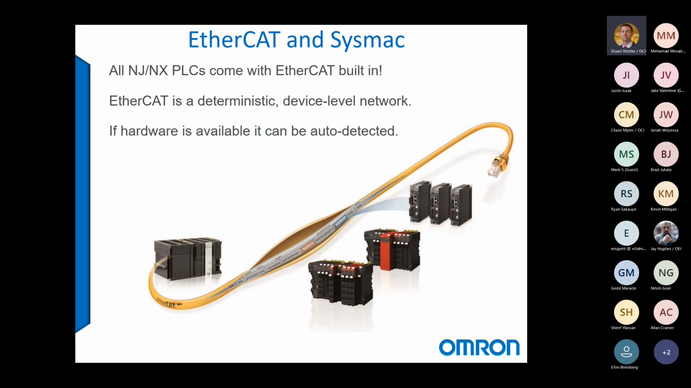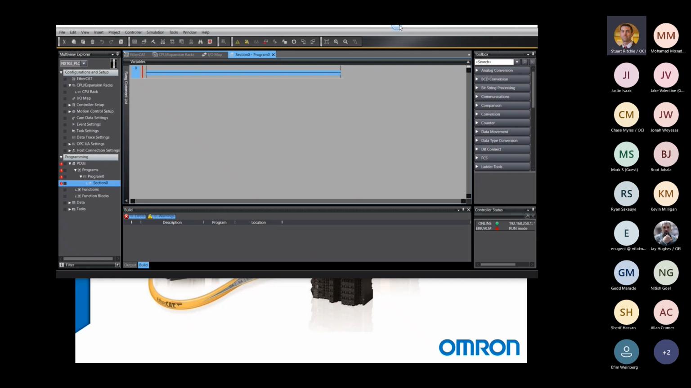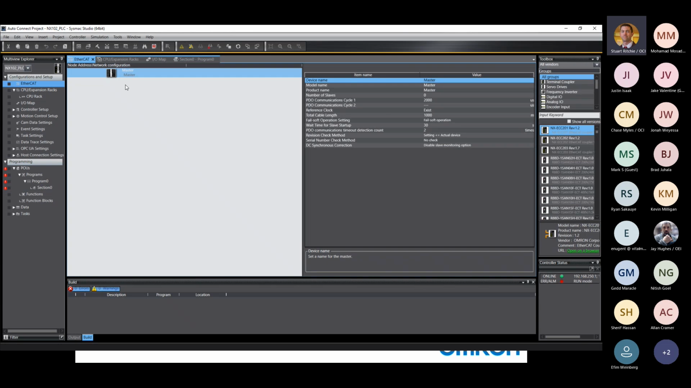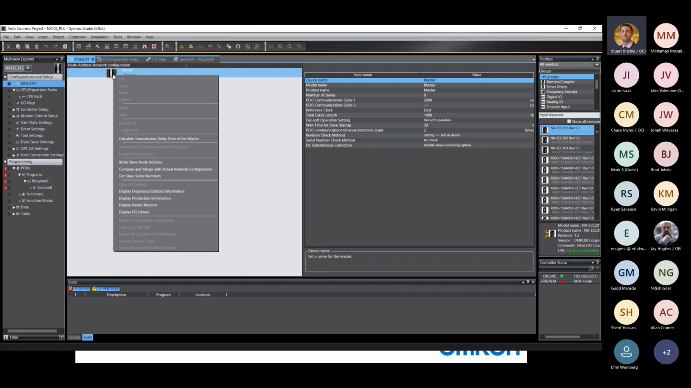Okay, so EtherCAT, I said I would do a bit of an EtherCAT demo here. Chase talked about it quite a bit. So this project that I have is a PLC, an actual PLC sitting next to me here. I just wanted to walk through the process of setting up EtherCAT. You'll be setting up your EtherCAT devices shortly here, but if we have the luxury of actually having the EtherCAT hardware in front of us, we can do what's called a compare and merge. Right-click on the master and choose compare and merge.